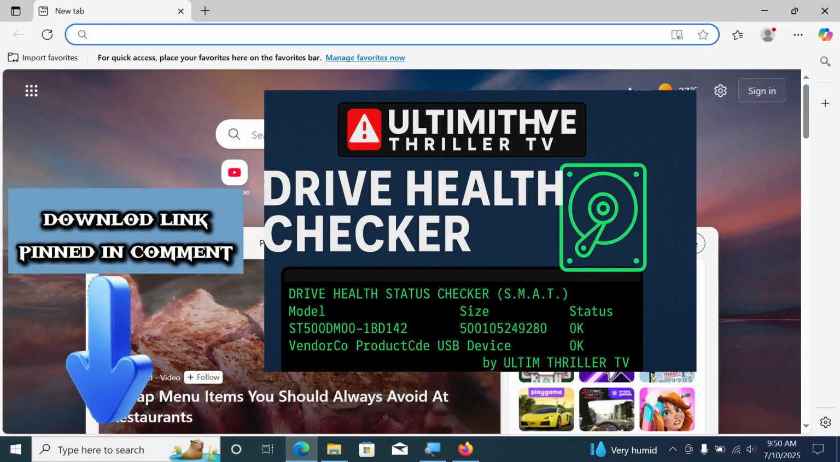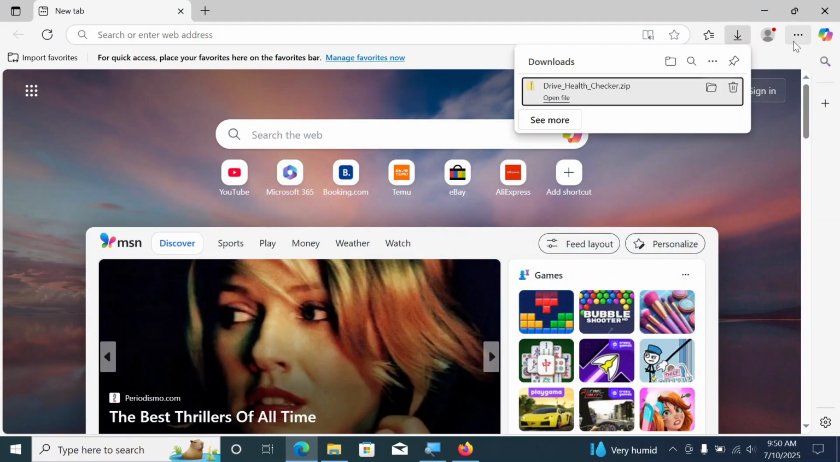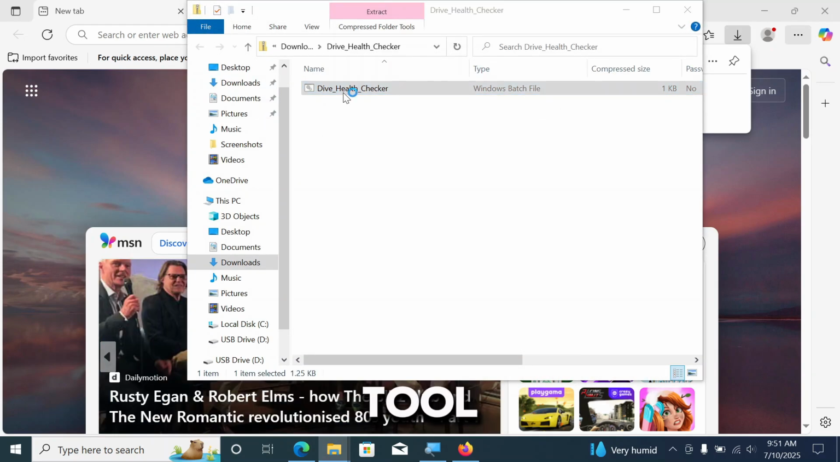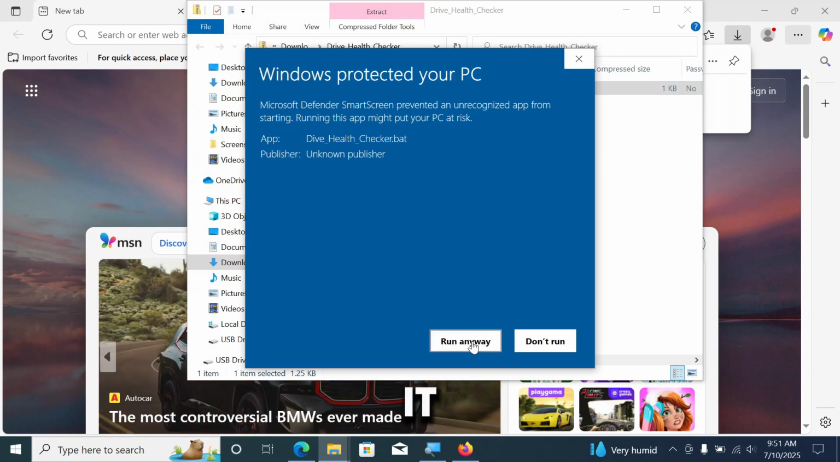Click the link pinned in the comment section to download the tool from my download page for free. Open the downloaded zip file. Double-click on the tool and simply follow the prompt to run it.